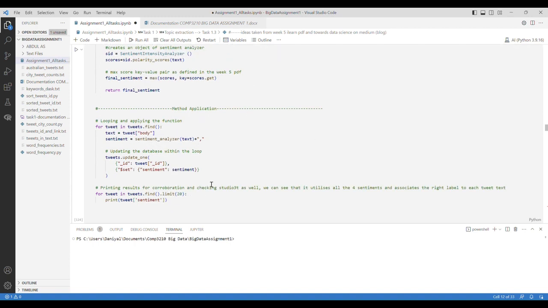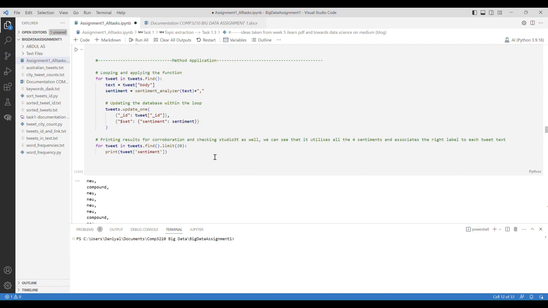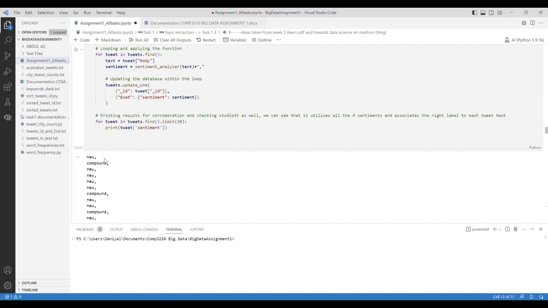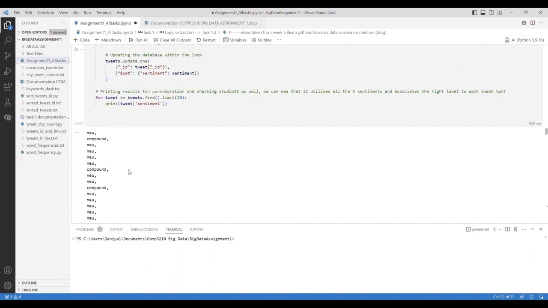Then we loop through each of our tweets, and we see what the sentiment is in each tweet body, and then we update the MongoDB accordingly. It creates a new column in our Studio 3T. We can view that, and we can view the output over here as well. So neu is neutral, compound, neutral, and it just limits the output to the first 20.